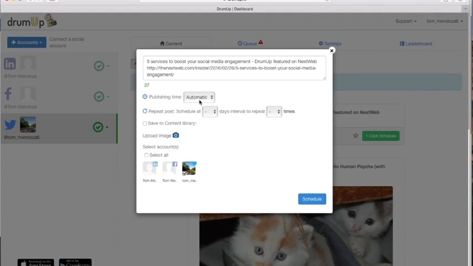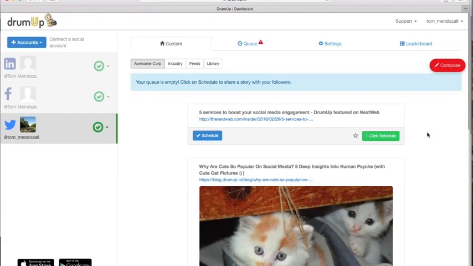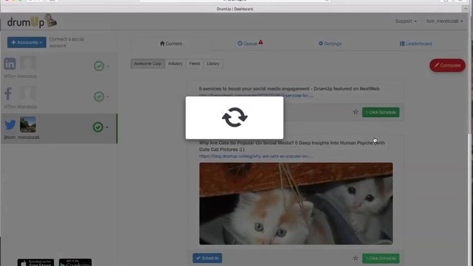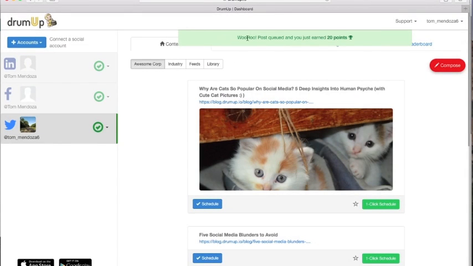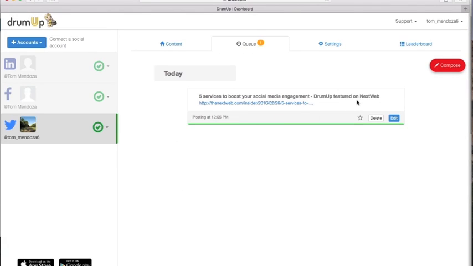The employee can choose a publishing time, repeat the post, save the post to library, publish it on multiple accounts, or he can just click on One-Click Schedule, which will take all the default options and push the post into queue. And you can see that the employee has just earned some points, which we'll come to later. And the post has now gone to the queue. So that's it. That's all it takes for you to share your post with your employees and for them to share on their social media channels.